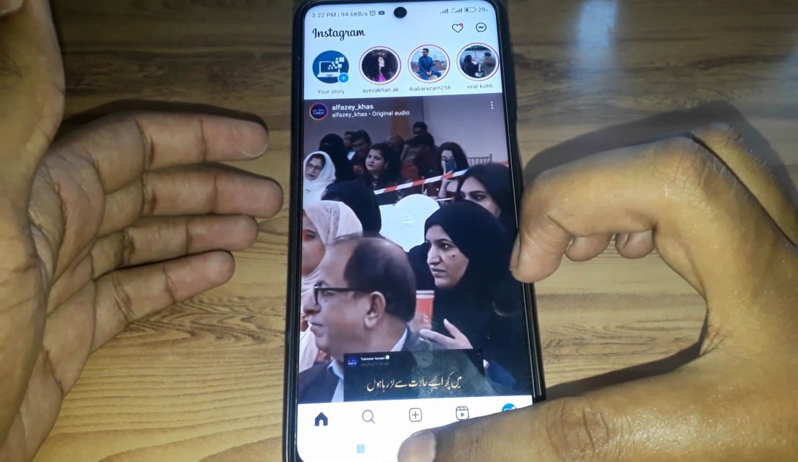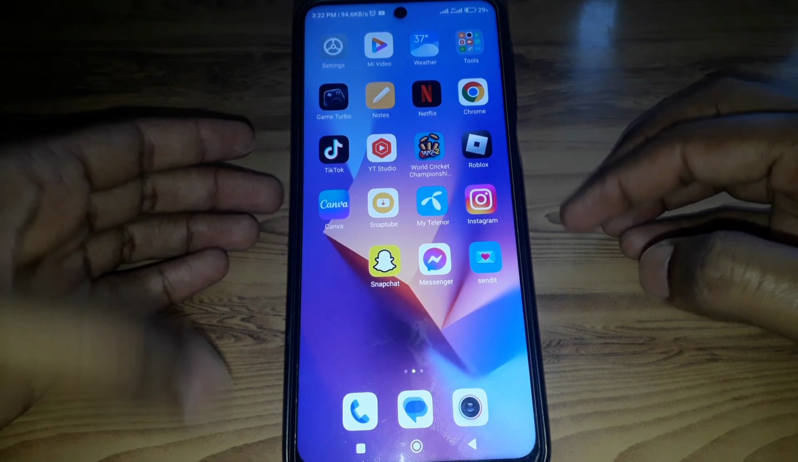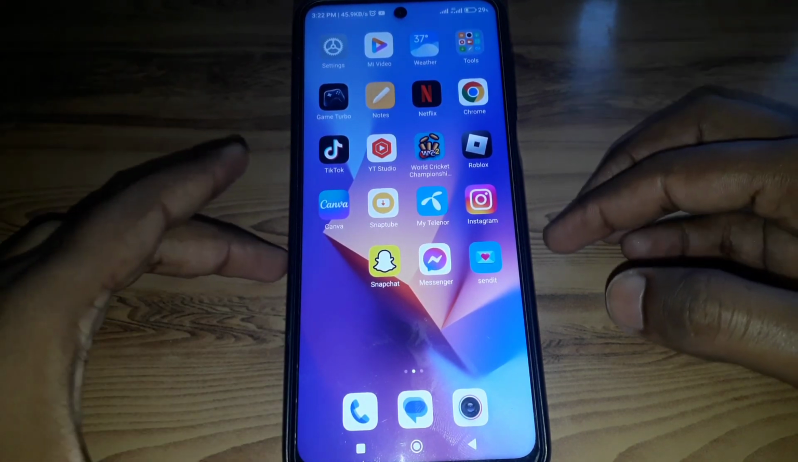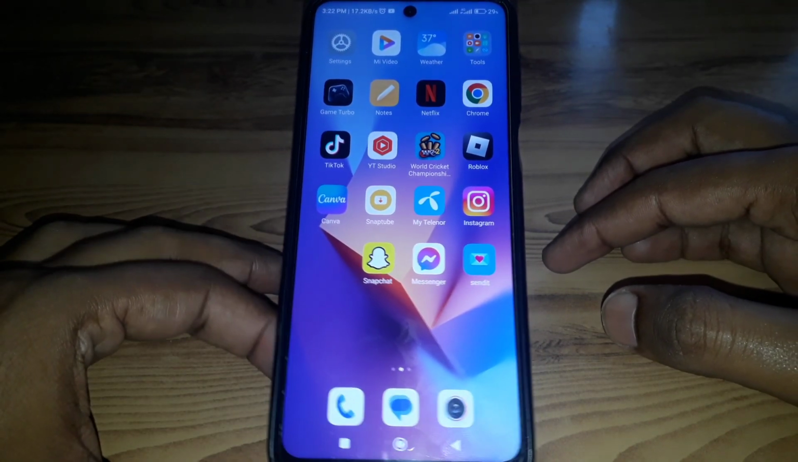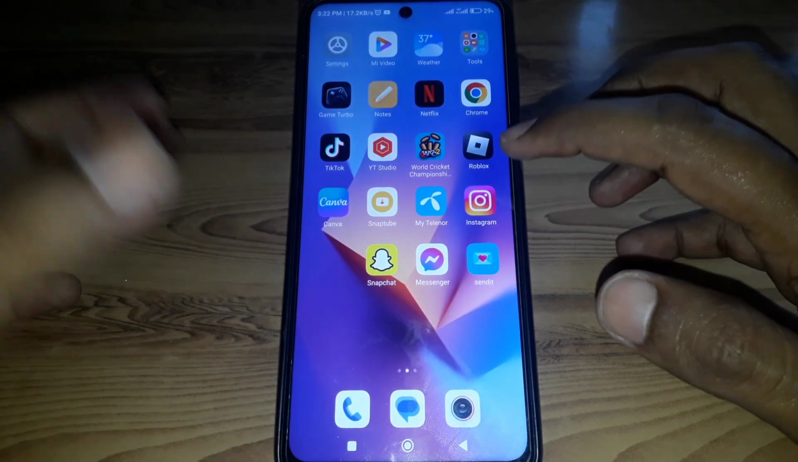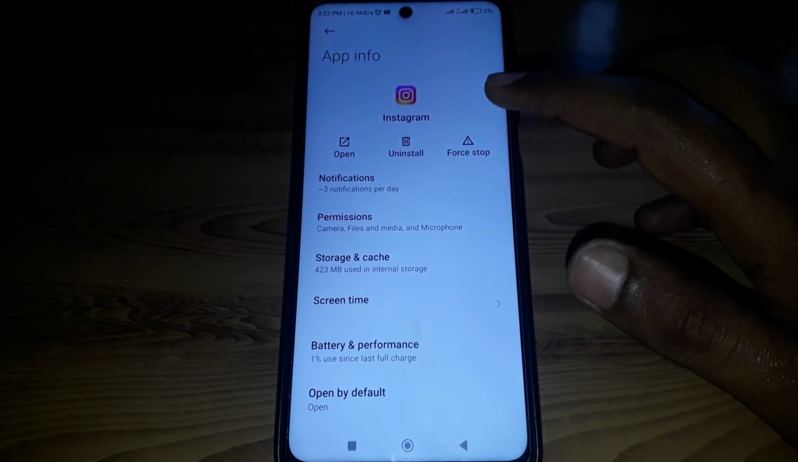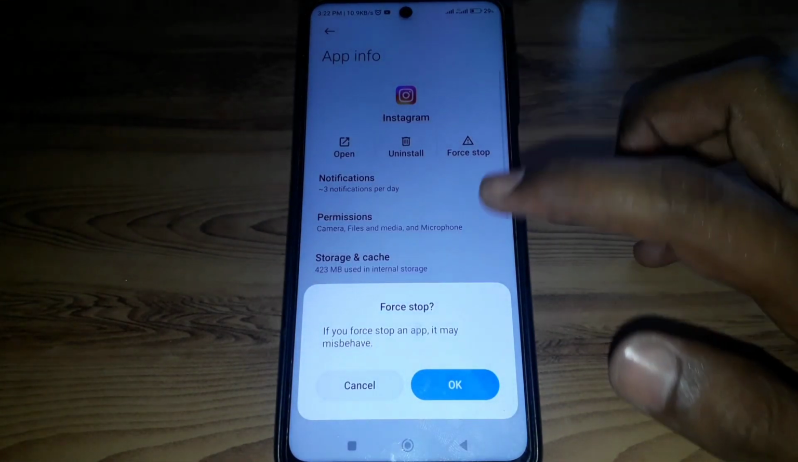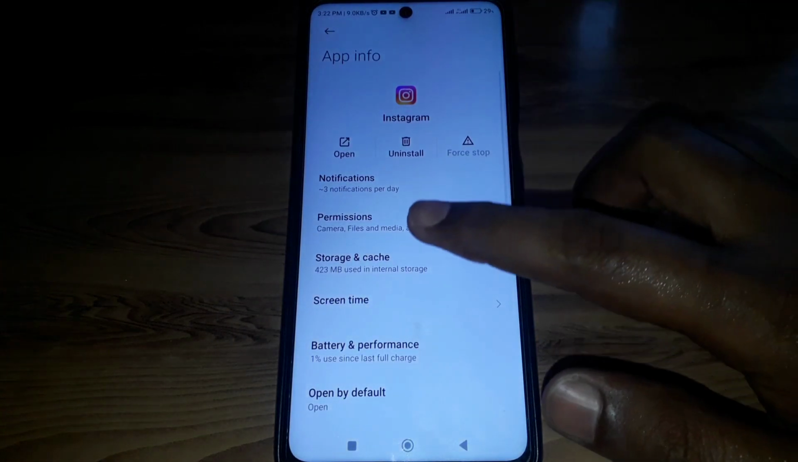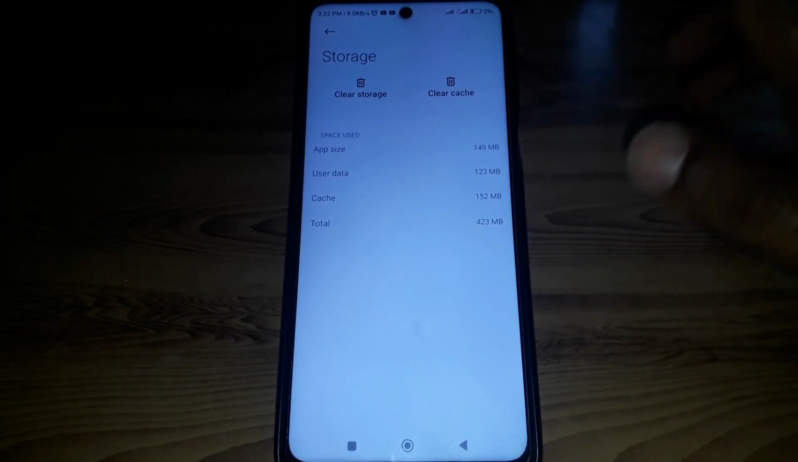First of all, what you have to do is simply close the Instagram. After closing the Instagram, next you have to press and hold the Instagram, and simply click on app info. After that, the first thing you have to do is simply force stop the app, and after that you have to simply clear the storage and cache.